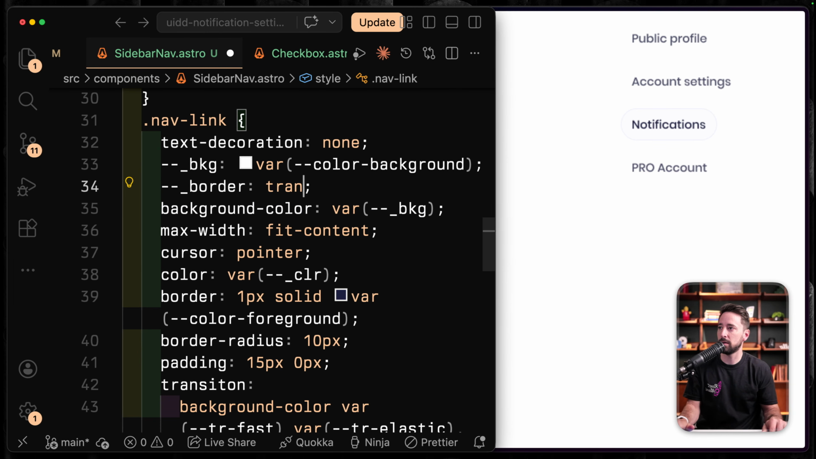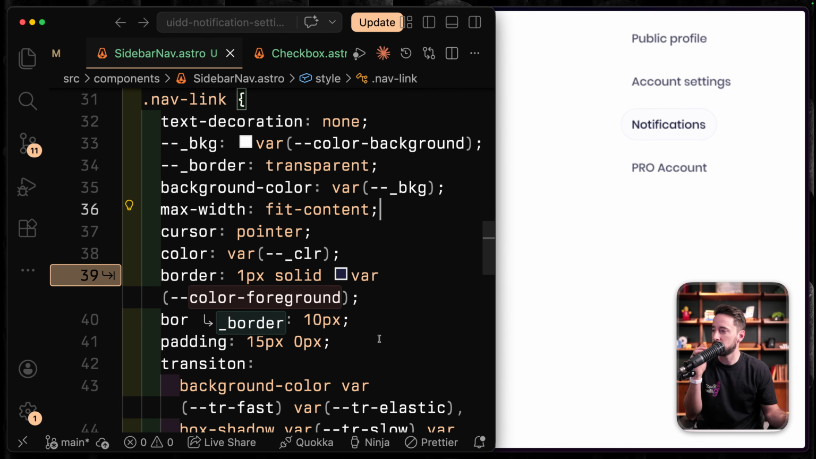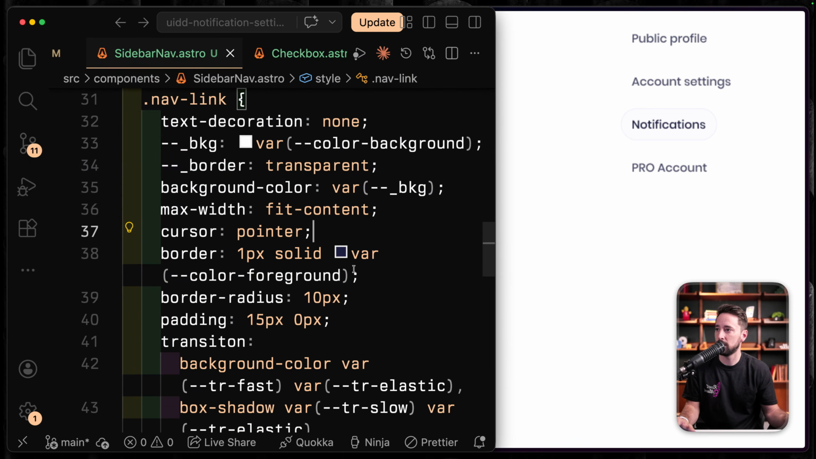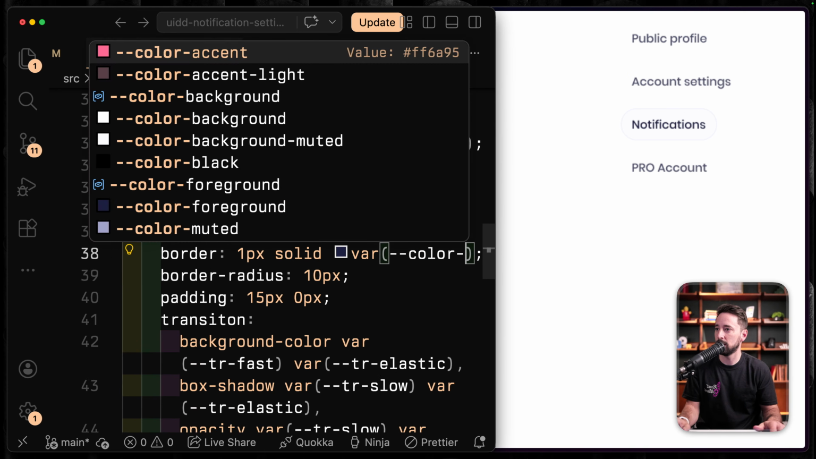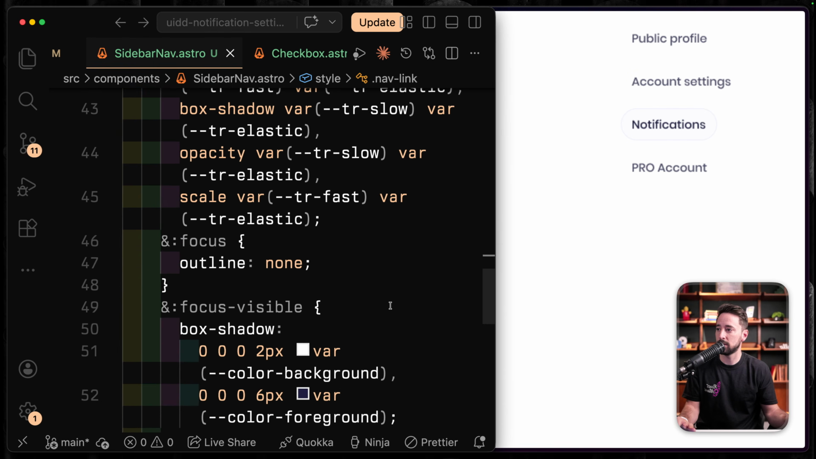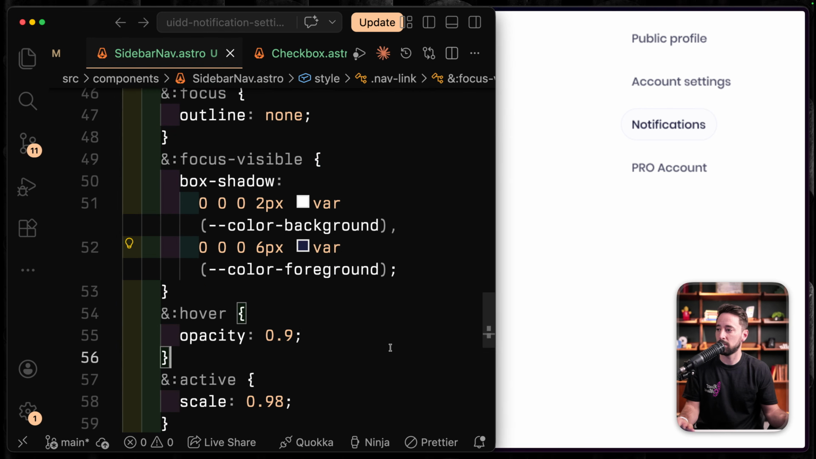And this will be transparent. If I can type. Okay. So background will be background, max fit content, that's all fine. Color will be our color. We don't even have that, we'll just use the default. Border is going to be whatever the border is. Border radius, we're going to do 100 vmax. Padding, we already figured out, ish. Outline none, border, blah, blah, blah.